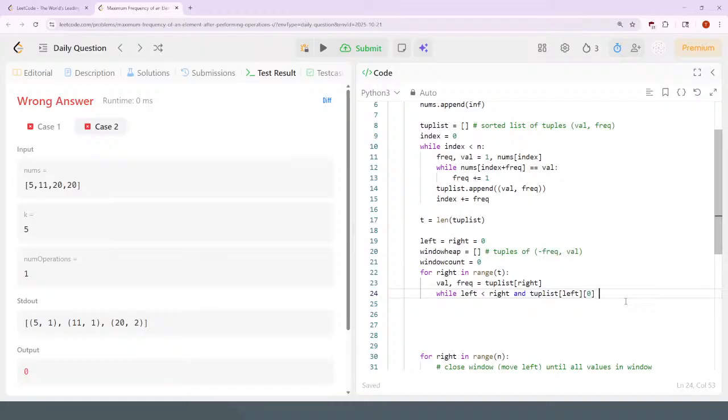This is the correct logic. I have 5 frequent elements. The most frequent element in my window is 5. And I have 3 things that can change.